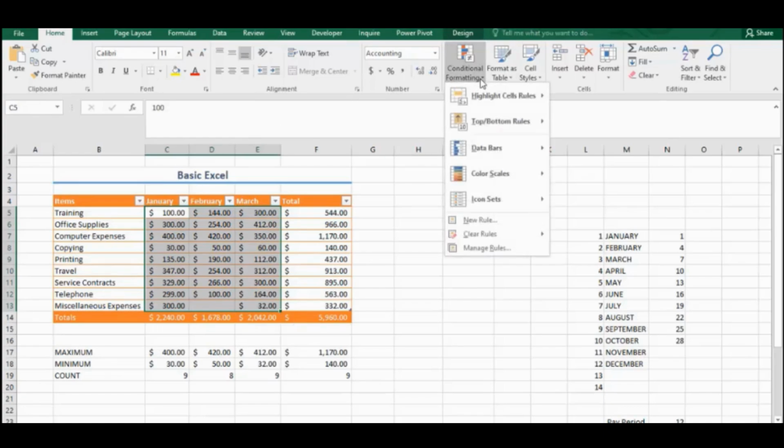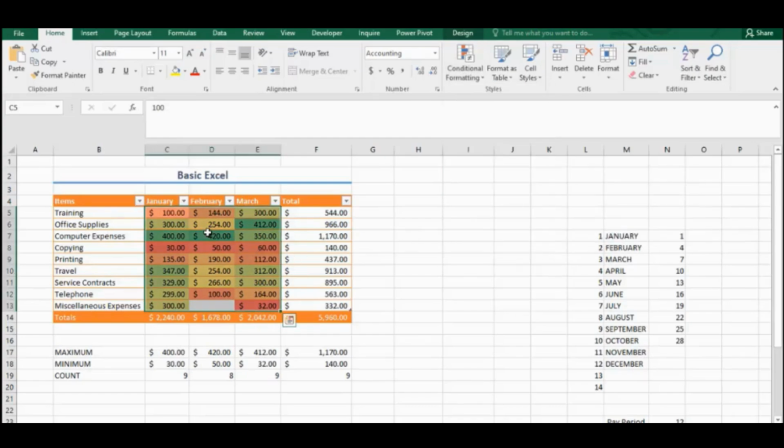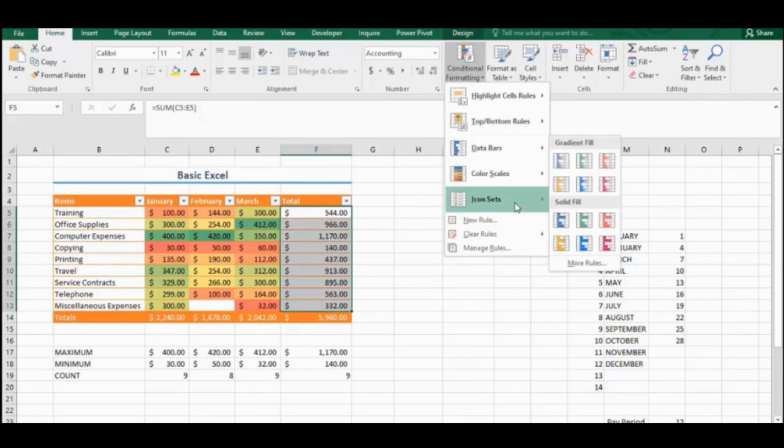Let's work with that. And then we say we want to put some color scales, just like the data bars. So what it does here is apply a color gradient for us. If we use this, our highest values are in green and the lowest values are in red, and so we have them like a gradient of some sort.